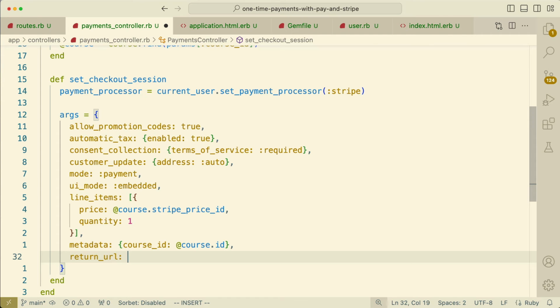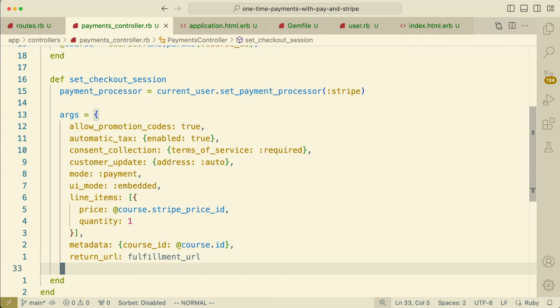So where are we going to after the user checks out and they're routed back into our application here? Okay, so what I'm going to do here is make a fulfillment URL, which does not exist yet, but we'll make that in a moment.